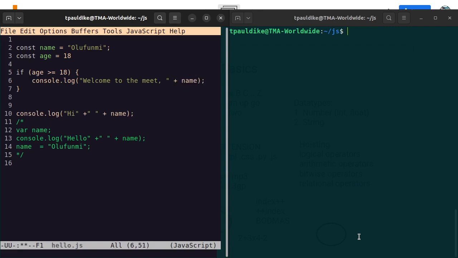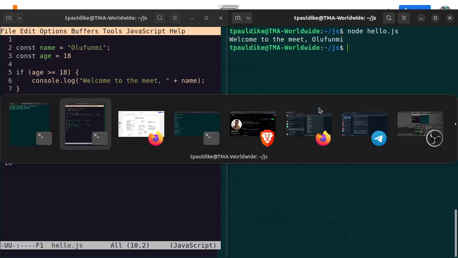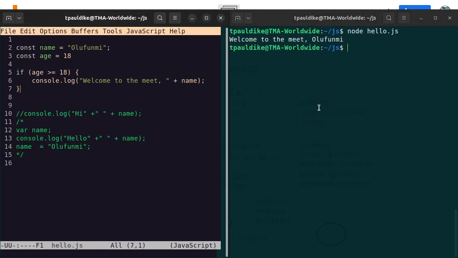Let's find out now whether this works. I want to comment this line of code, line 10. Save it. Now let's run the code. It says welcome to the meet, Olufumi. So let's say Olufumi was trying to join, and Olufumi happened to be 13 years of age, and the program caught it. And then let's run it now.